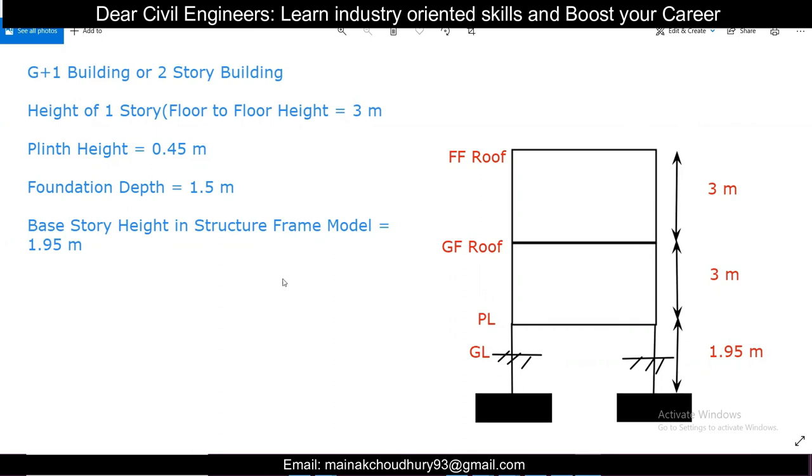And the plinth level is at 450 mm depth, and the foundation depth is 1.5 meter from the ground level. So total, if you see, for the bottommost base, we have 1.95 meter. So we are going to model the structure like this, and we are going to need all these details. So just for understanding, hope you are clear with that. So since you're clear, now let's get started.